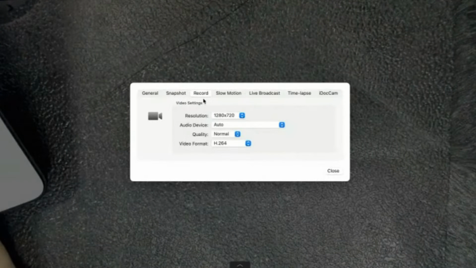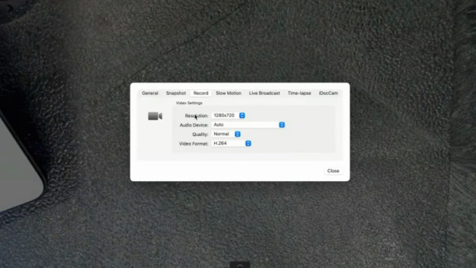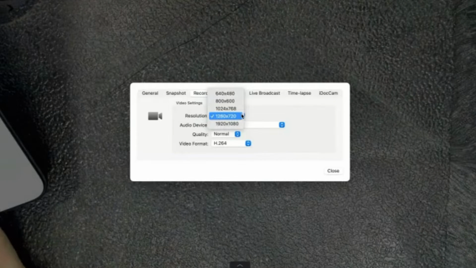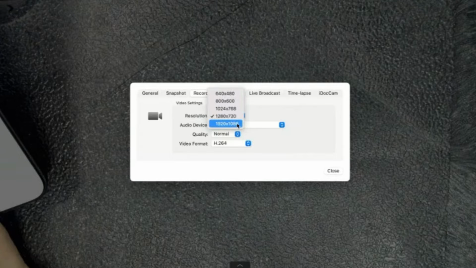Recording options. If you are recording a video and you want it to be of really good quality, just click this drop-down menu here, and you can see you can go really low. 640 by 480, that's really small. 1280 by 720, that's pretty standard as far as streaming goes. 1920 by 1080, that's full 1080p HD. So that's a good quality.